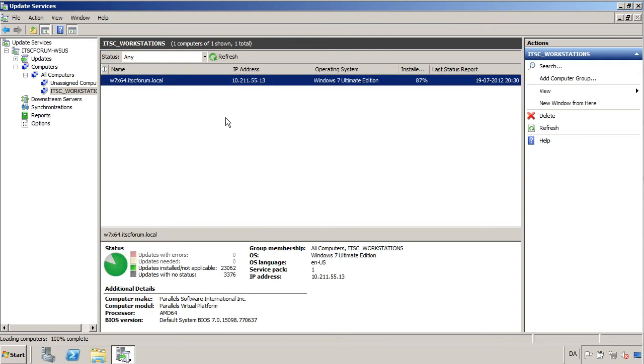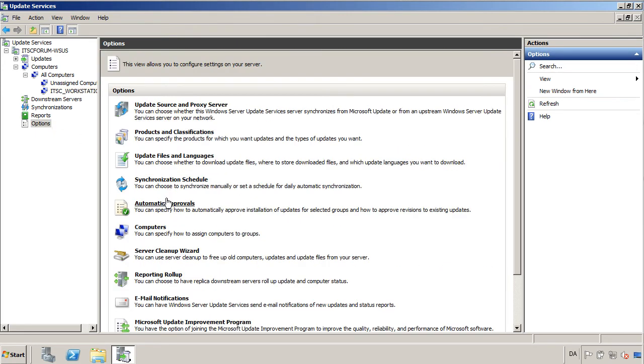And you can see here that the client has returned and said, well, I have information about at least 87% of these updates. Actually it has information about it all, but it will go and update if it needs anything.